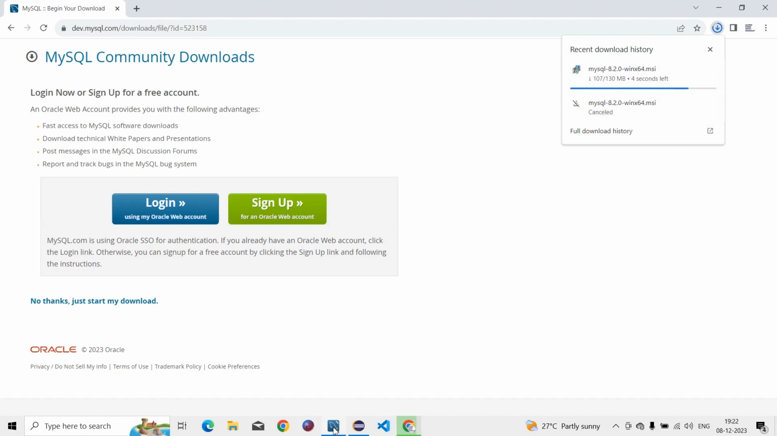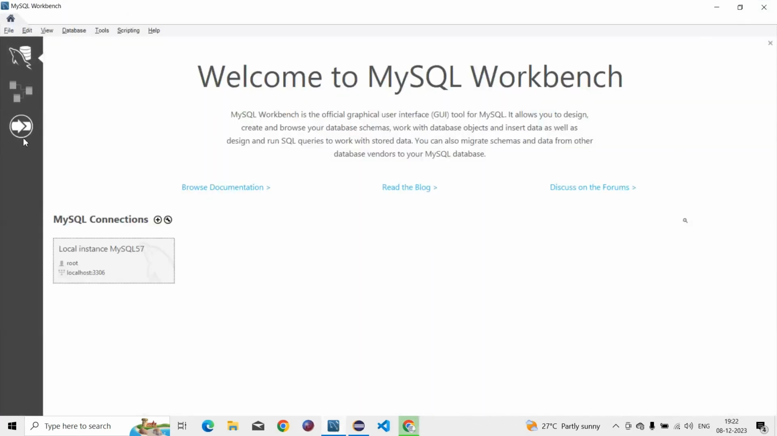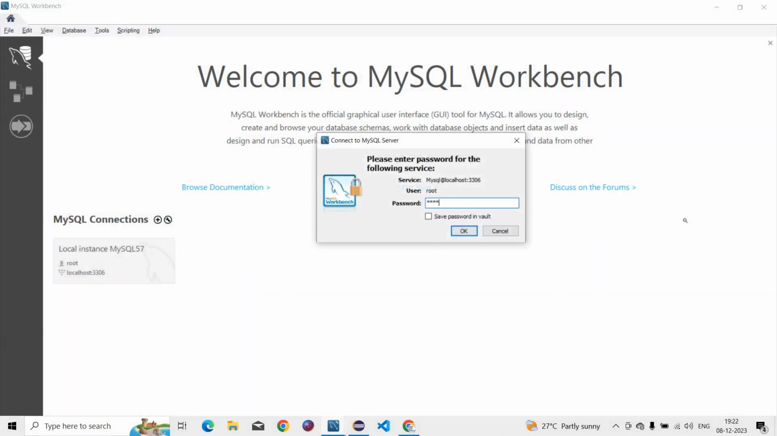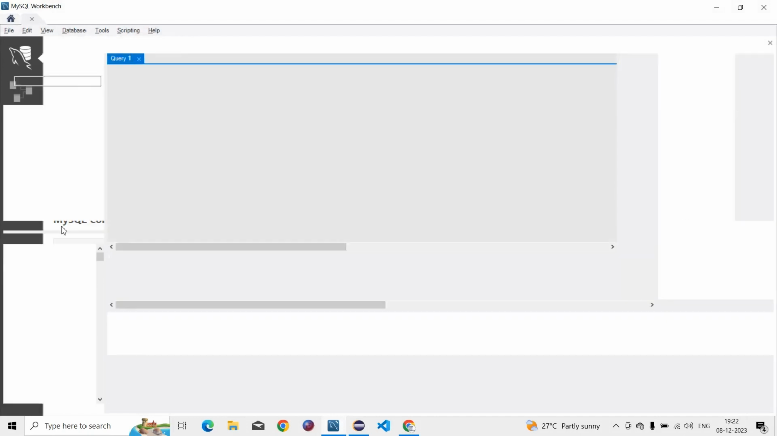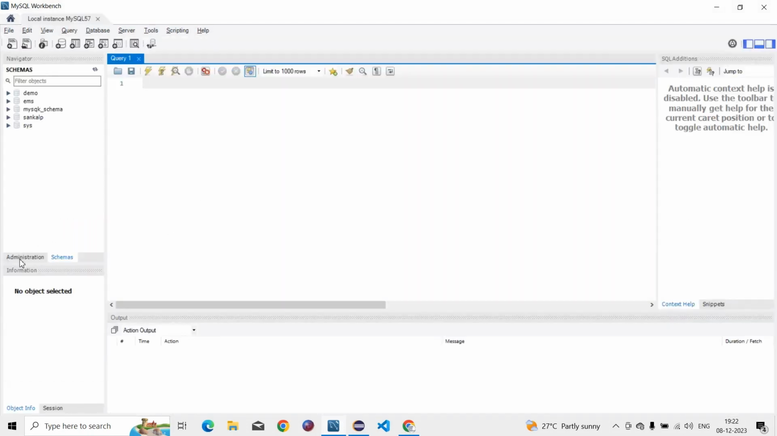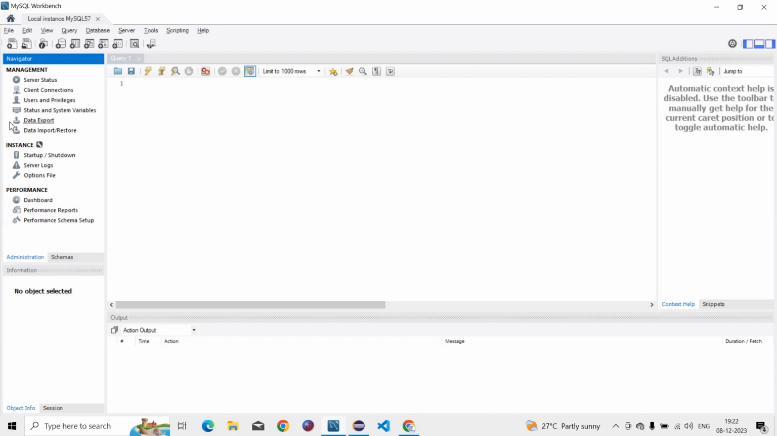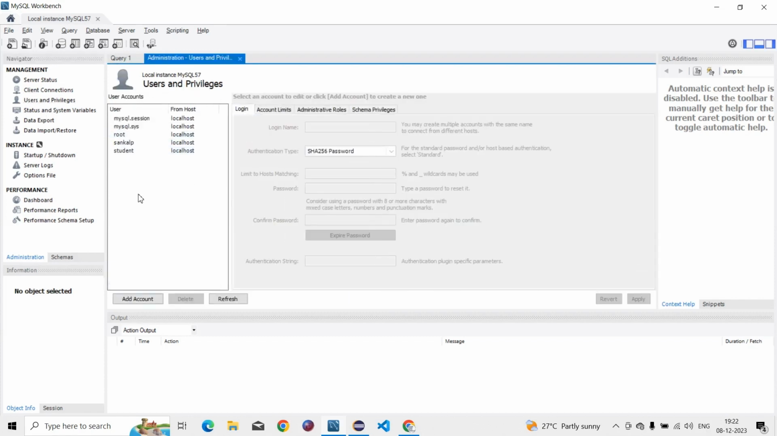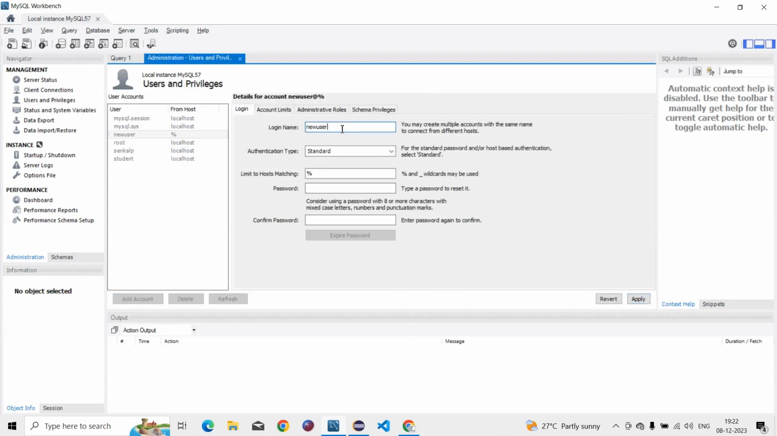I have already installed it, so I have this interface. For creating a new connection, I click on my root connection and log in. After clicking root, we go to the administrator, then click on client connection, users and privileges. Then click on add account and add an account. I have added two employees, with host as local host since we use a local machine, and the password is set to employee only.